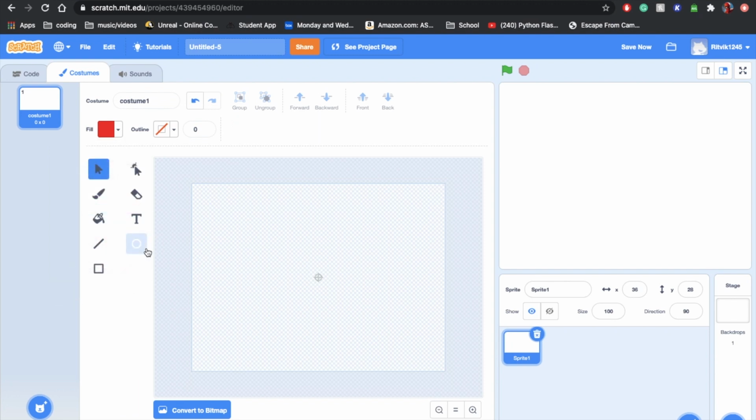So as I said, hold shift to get a perfect circle. Now you see that it won't give you any ovals. It will give you a perfect circle. Now we're just going to make the circle a little smaller, and you can check your size on the screen. Whenever you make any sprite, you always want to drag it to the middle.